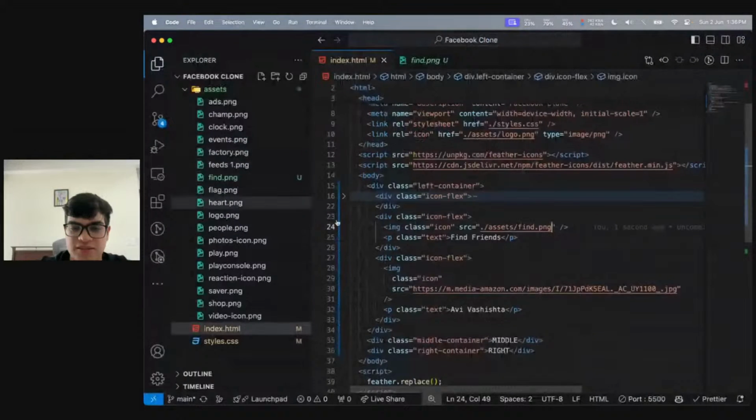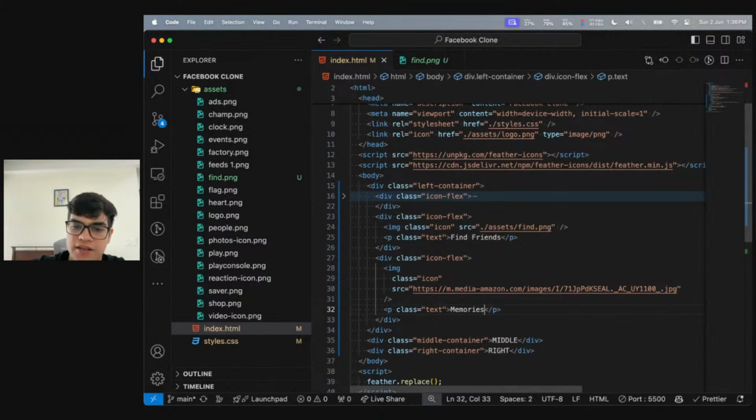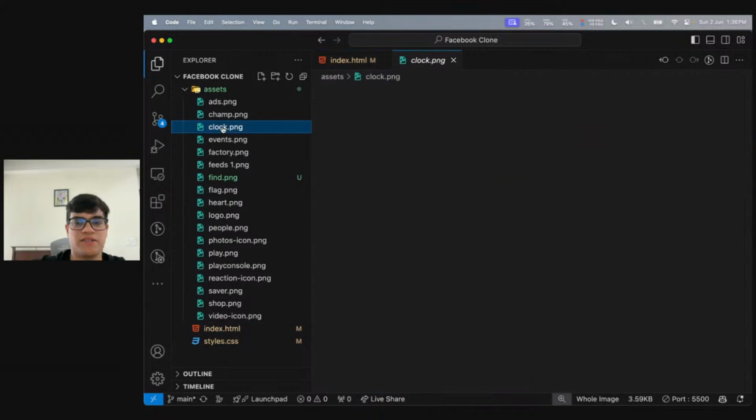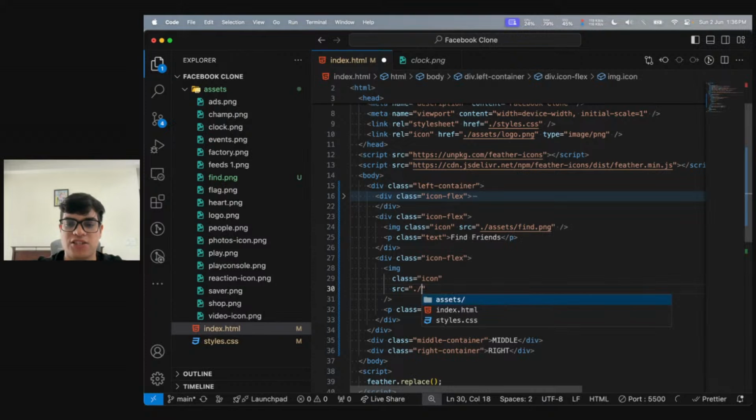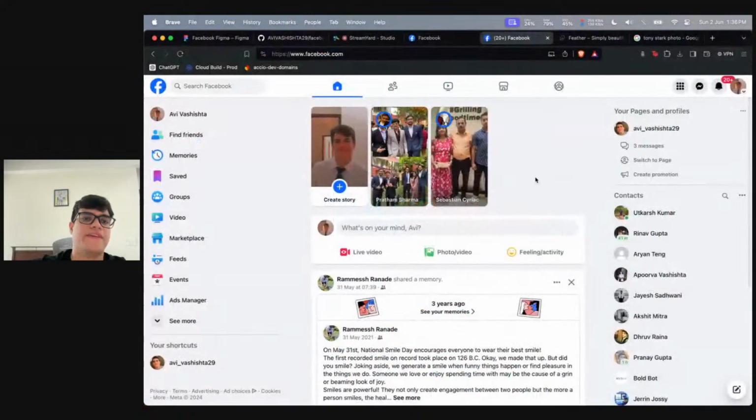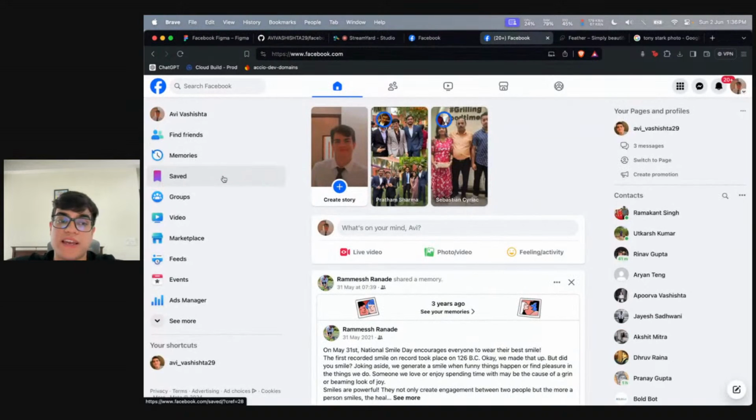Next is memories. So over here I will say memories. And what is the memory icon? I think it's the clock icon. This clock icon, yes. So over here I'm going to say dot slash assets slash clock, and then I will see the clock icon. Yes, so I have my name, I have find friends, memories. Next will be saved and groups.